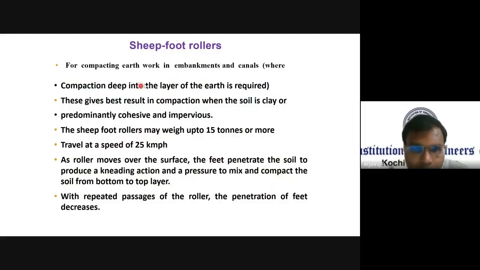Okay. And the next important roller is the sheep foot roller. This is also used for compacting purposes, especially for work activities that happen in embankments and also in canals. In the case of the smooth roller, which we have seen, the depth is not required. But here, with sheep foot rollers, you can use this where the compaction depth is higher. And it gives the best result with respect to compaction when the soil is clay, or predominantly cohesive or impervious.